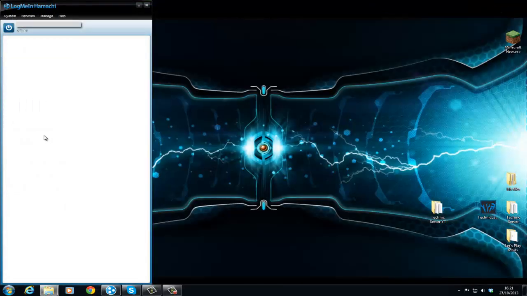it should bring up this. It should pretty much be the same. There might be some text here saying you need to power on. So to power on, all you've got to do is click this button here, and it will start probing, synchronizing, stuff like that, and it'll power on.